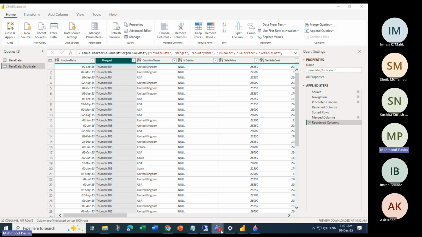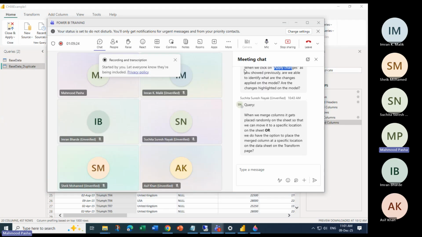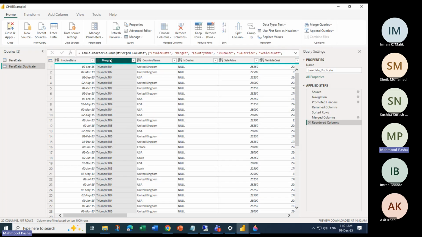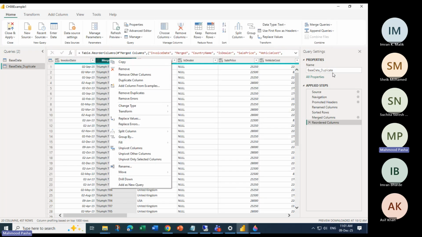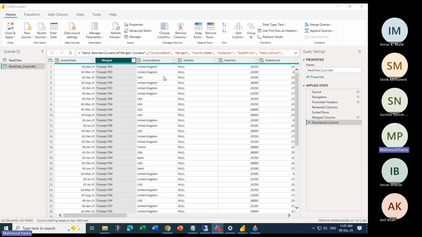Perfect. So is anyone sharing the screen? No, right? Okay, fine. So you can do this through the move option. We can move it, right?